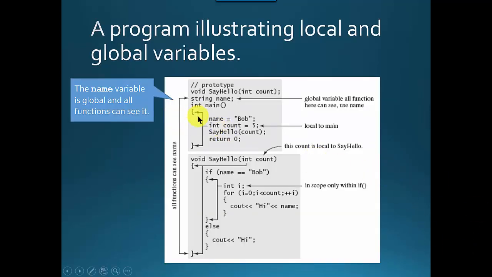So here we can see some examples of this. The name variable here is actually what we say is a global variable. Notice it's defined outside of all functions. If you declare a variable outside of all functions, they're global. Int count is declared inside of main, so it only is visible and exists within the curly braces of main. Here, int I is defined not only within a function, but inside this if statement. So the I here only exists within this if statement.